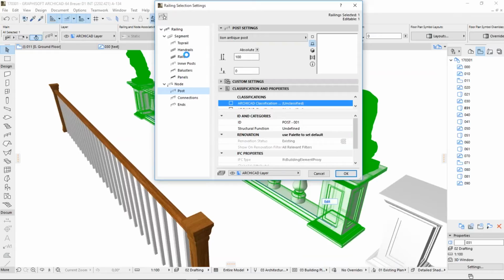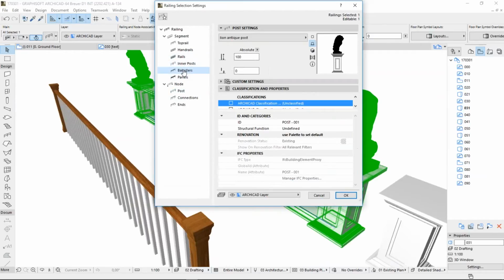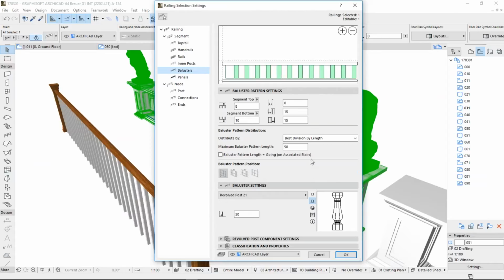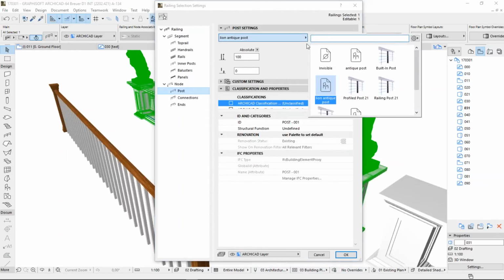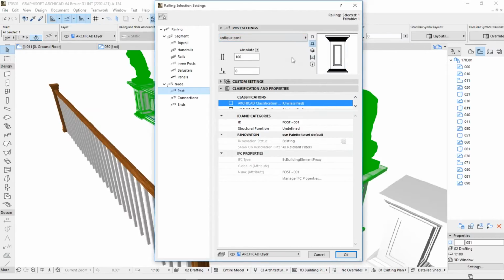Well, it takes a little while to load that GDL. Hold on, people. Okay, here's the GDL. But anyhow, if I look at the balusters, I have these balusters here. Let me change the post to another one, because this makes things a bit slower. Okay, so I just choose this one, and this one is just without the lions.